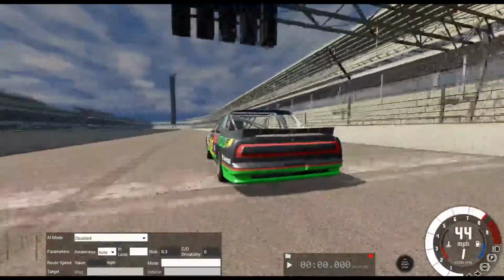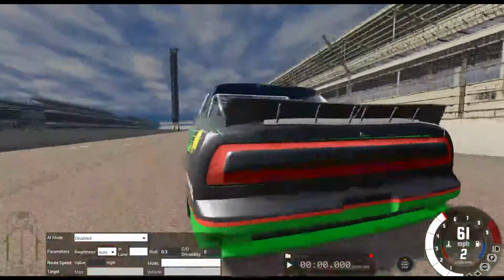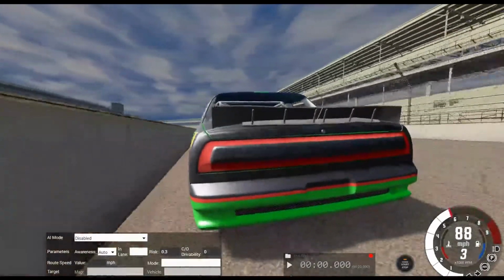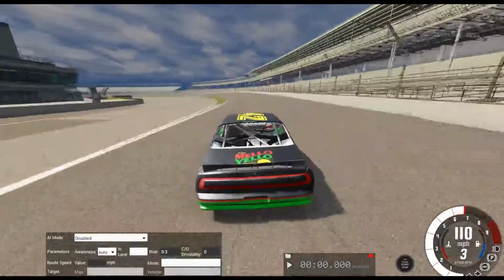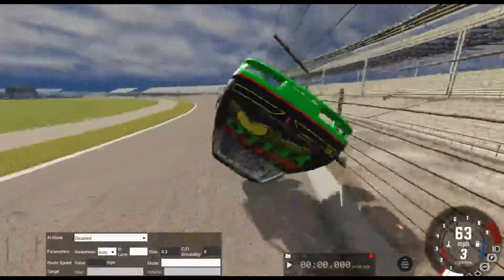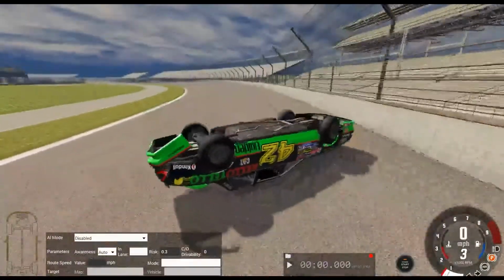Yeah, you see there's like a tail light bar on the back. Why is it green? There's a tail light bar. It's kind of in the way. You can crash Kyle Petty. Oh my god, how did that just happen?